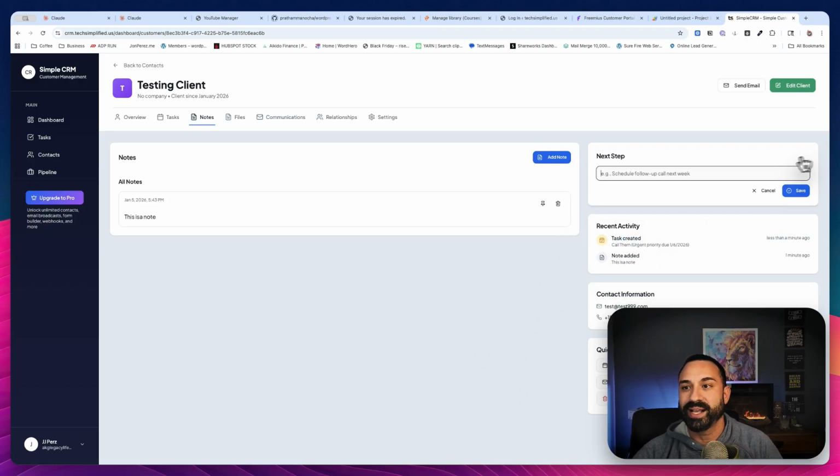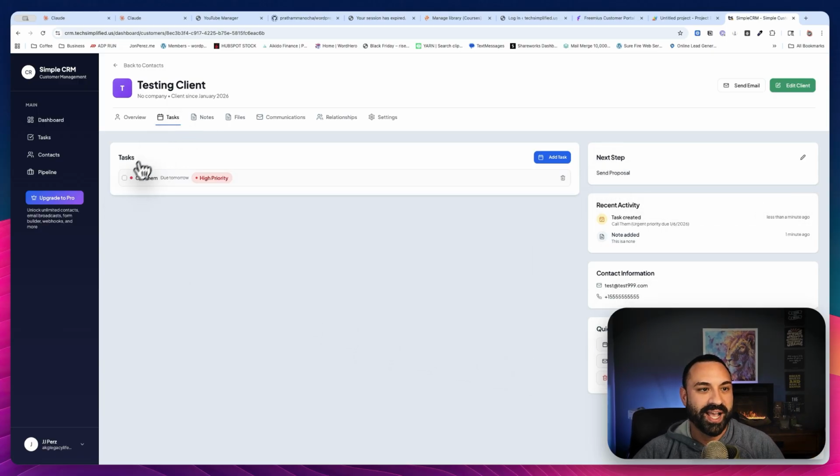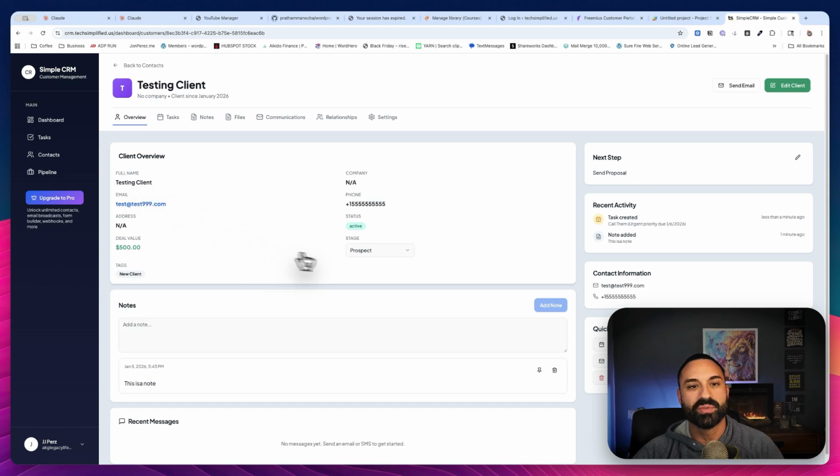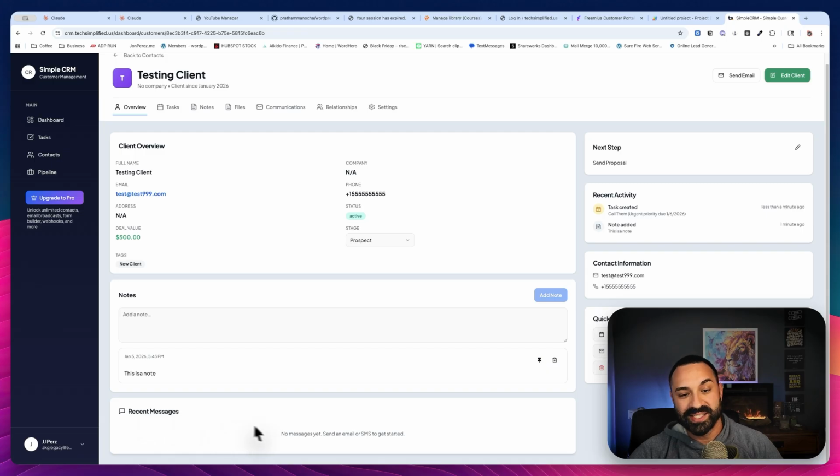We could also add a next step. We could say something like send proposal. I don't know, save. And that's going to be our next step for this client. Now we have our task, and you can see here, we have the task already set up. We didn't set up a relationship, but we have the overview where you'll see the tags, the deal value, the stage that they're on, a note that you can actually pin, which will pin right there. So anything I add will just go underneath that note.